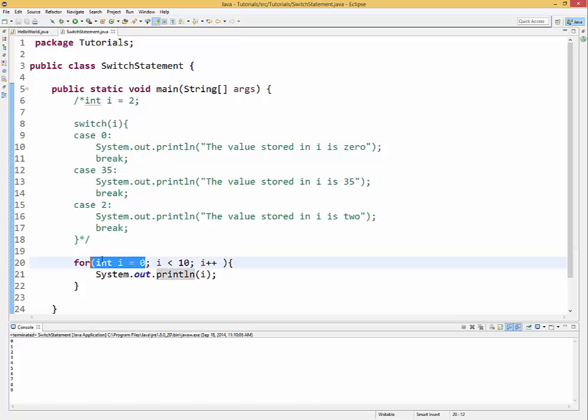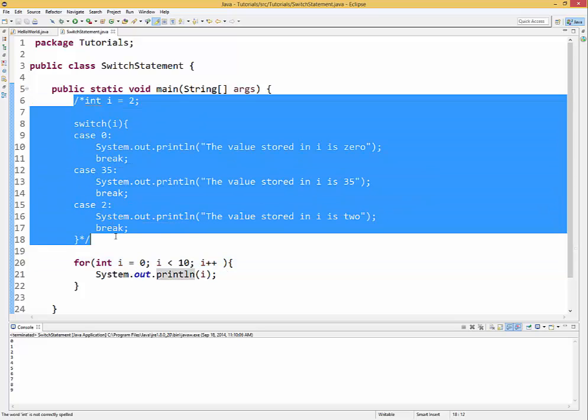Because we're actually starting at 0, and we're going 10 spaces. So if you count 0 to 9, and you include 0, it equals 10. So let's take a look at combining both of these together.